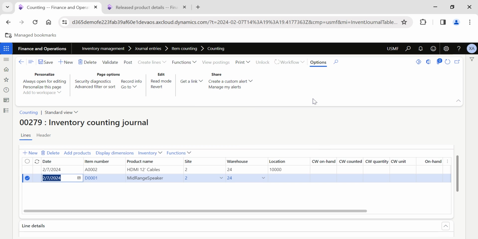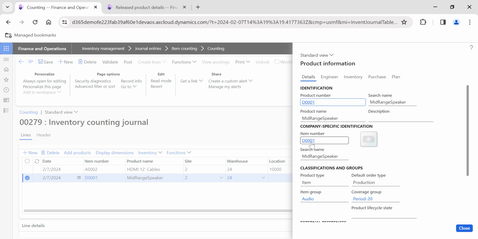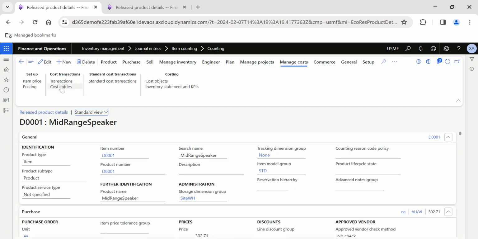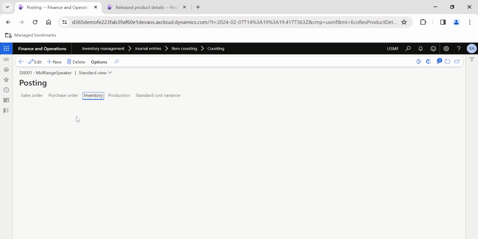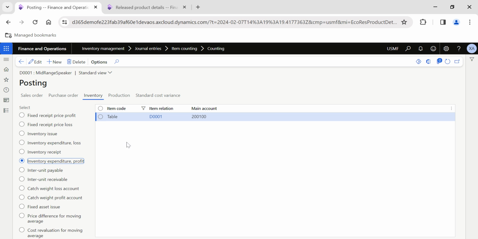Okay, I think we have not saved it. Maybe we will just check that, because the inventory expenditure profit account is a mandatory setup which is required. So if I go to the posting, inventory expenditure profit, yeah, we have actually saved it, but still we get this error, right?